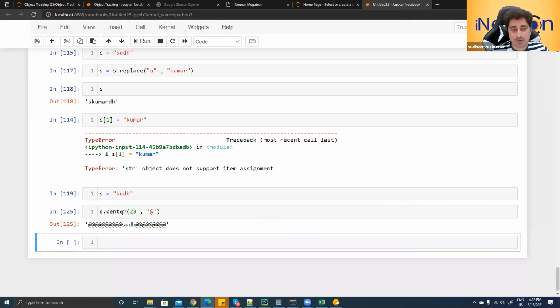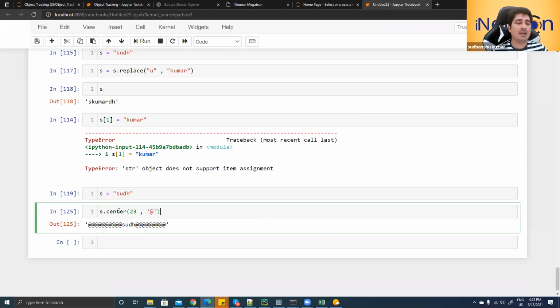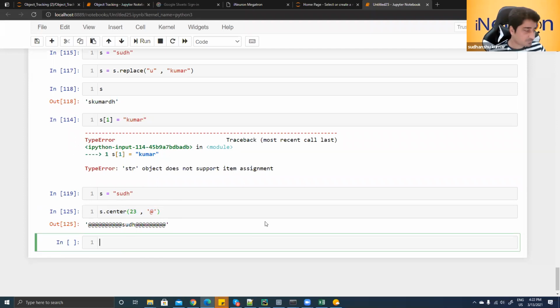So it will keep your original string into the center, and then it will reserve this much space, and the rest of the space it will occupy with the character that you mention over here. This is what center does. Not a useful method at all. I have never used it. I don't remember when I have used it while writing code. But yes, this is a method which is available, so I think you should know about it.